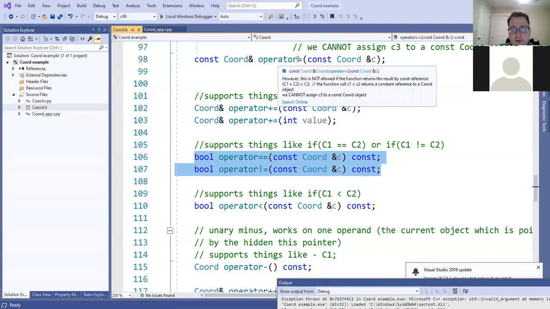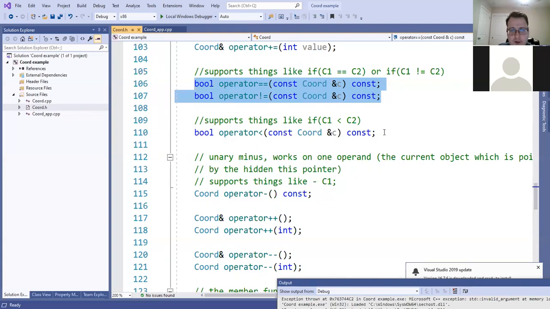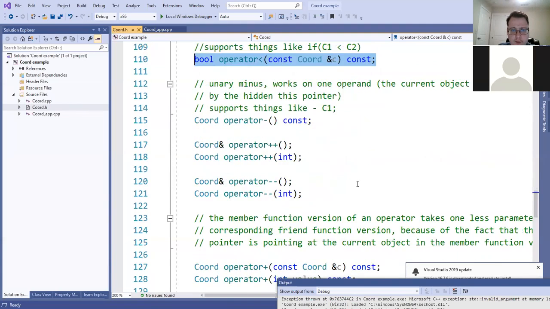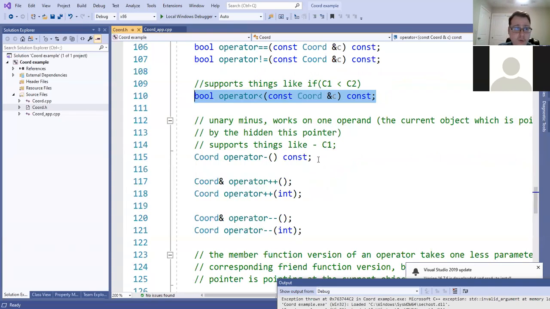Whereas with things like operator equal or operator plus equal, the current object is going to change, meaning the left operand. And then we have other things here like the less than operator. That's similar as well. That's another bool return type. And then we have the prototypes for some of the operators that we saw before in terms of friend functions.